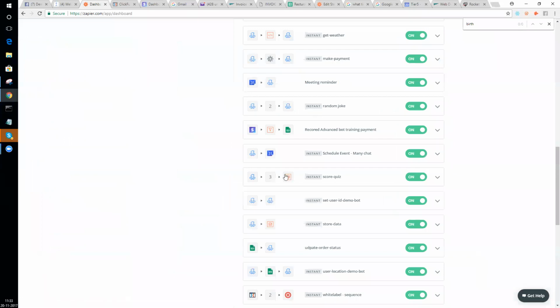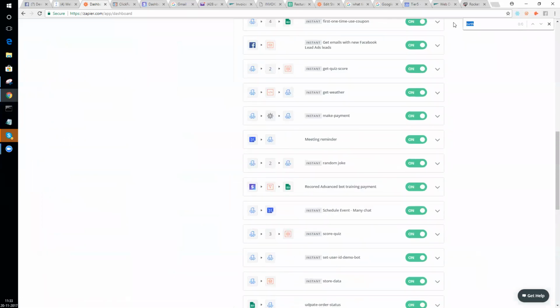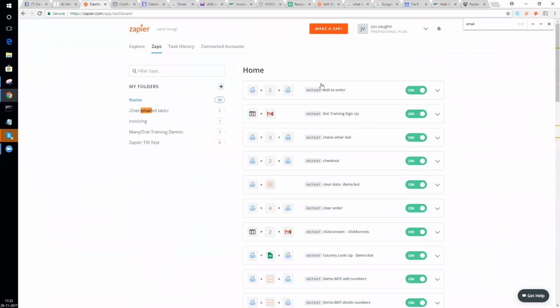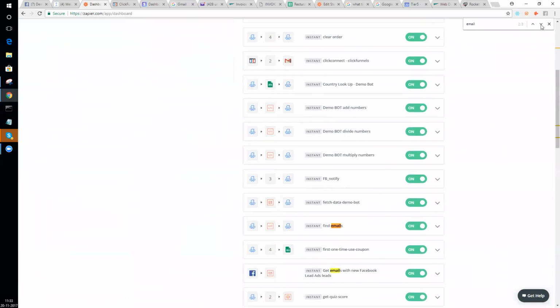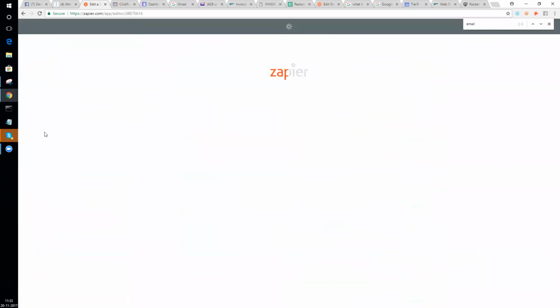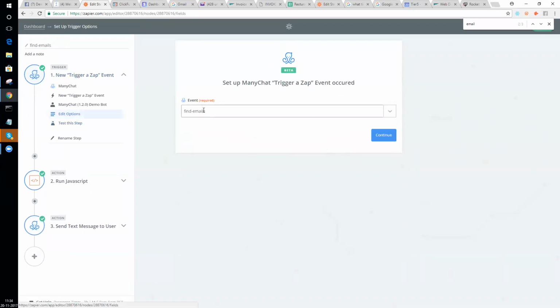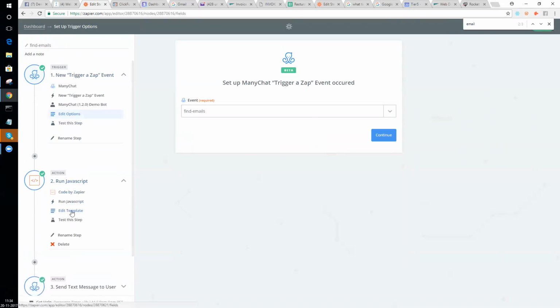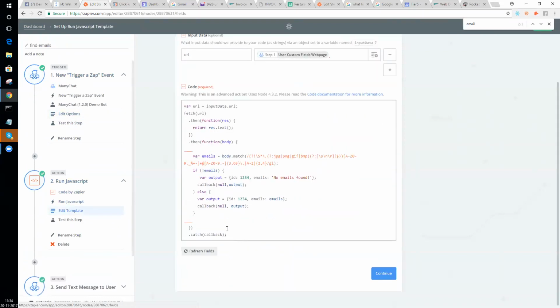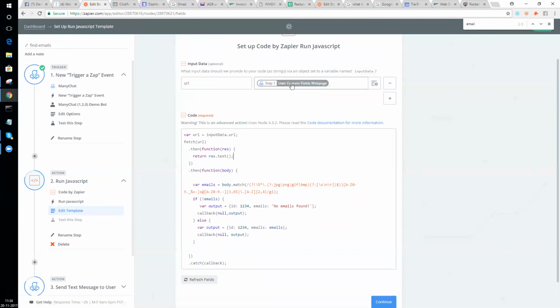If you look, this is done here, where I should see this find emails. Almost everything is done off this trigger a zap event. So whenever the bot triggers this find emails, then I just run this piece of JavaScript code. Now this is a little bit more advanced than most people care to do, but that's where I come in, where I could give you an engineer that can do it, or you can even do this just by Googling a little bit.